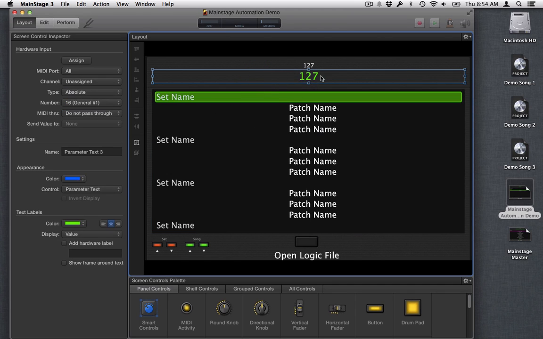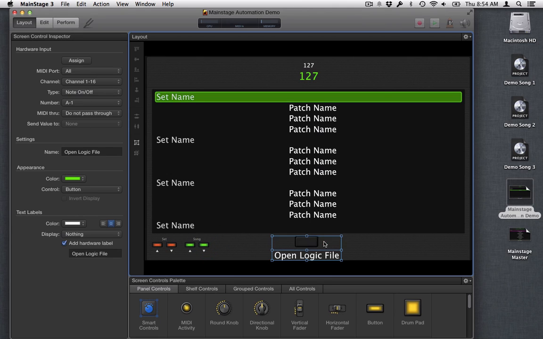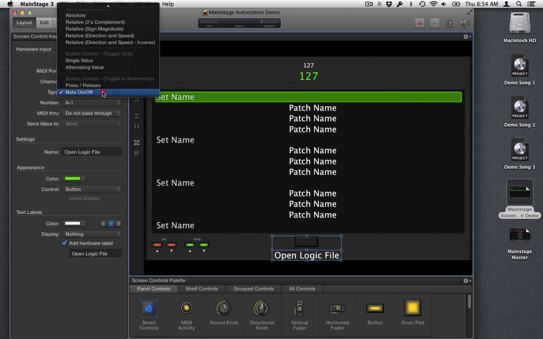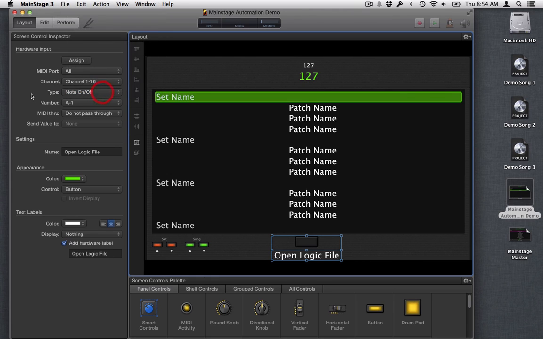Up here I have a text field that shows me the current song chosen and some buttons down here to change the sets and maybe change the songs. You'll notice that each one of these is actually set to my FCB1010 foot controller to control the sets as well as to switch between the songs. Then I have one more button here that I created and I've labeled it Open Logic File. We'll use this to attach Logic Pro project files. Of particular note though, you want to make sure that the type is set to an on-off. I like it like this so that I can use it as a momentary button.